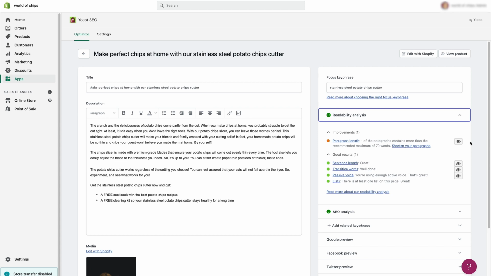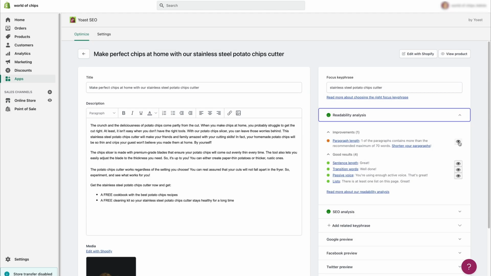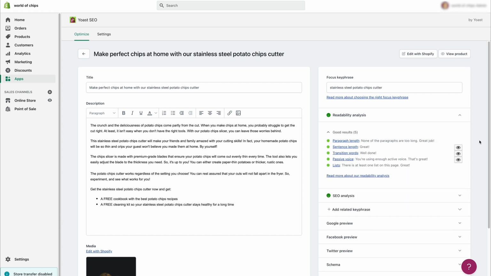So, what can I improve here? According to the feedback, I need to shorten a paragraph. I can click on the I button next to the feedback and see exactly what paragraph I need to edit. Aha, it's this one. Where does it make sense to split it? Maybe here. Did you notice how the feedback changed immediately when I edited the paragraph? The feedback works in real time, so every time you make a change, it will react to it.